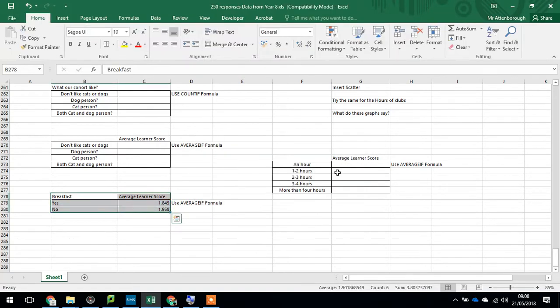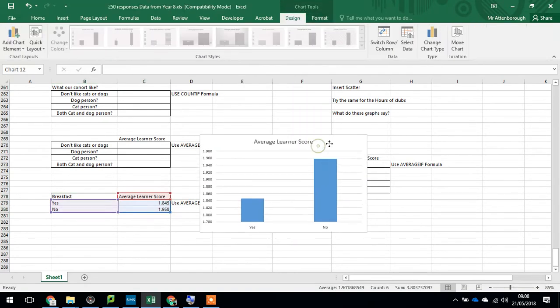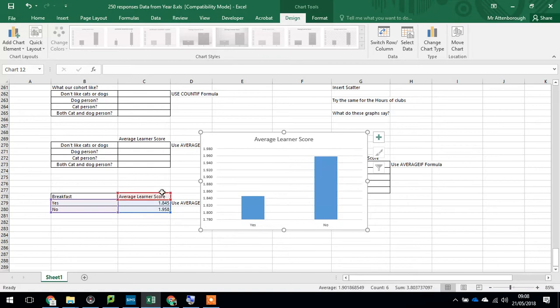We could have done a column chart there just the same. We could have done insert column. It wouldn't have made much difference. It would have looked just the same kind of data. Discontinuous on the left, continuous on the right. So that's the way those work.